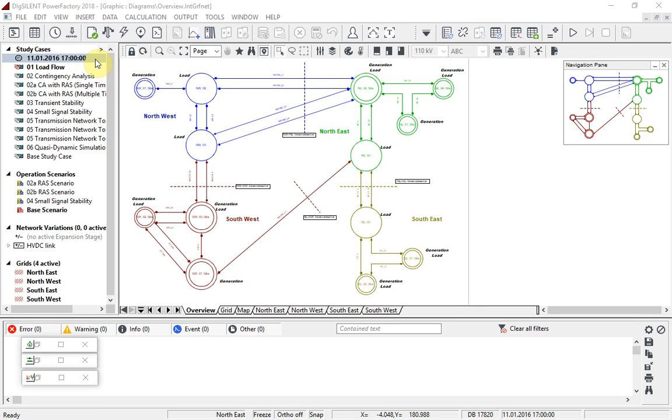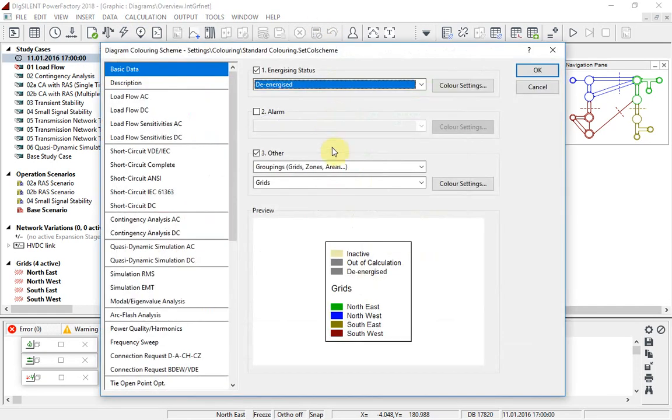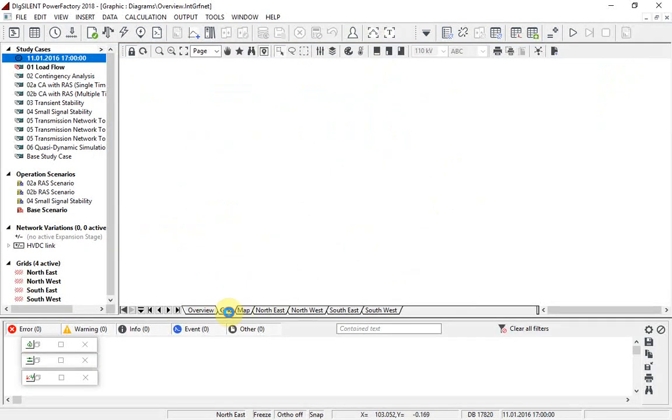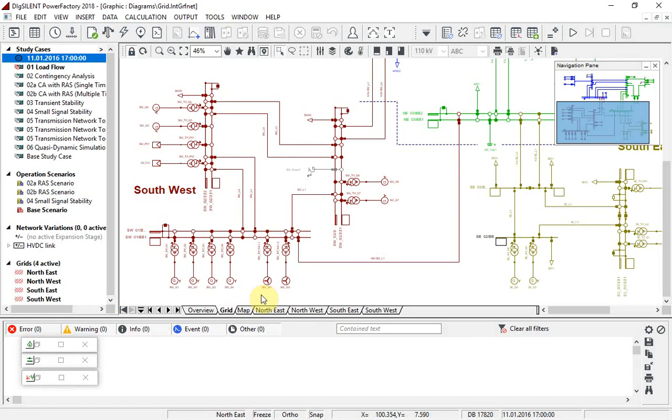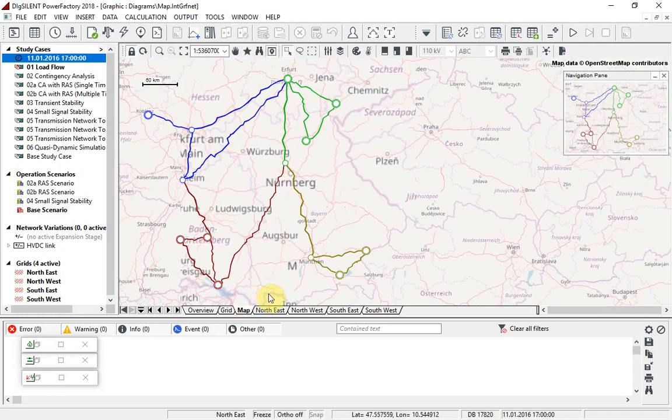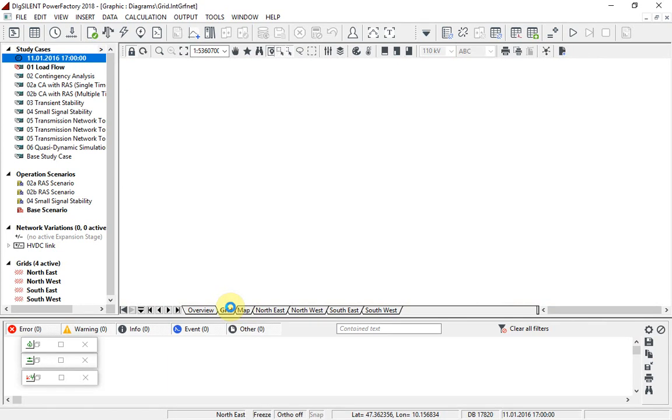The project includes two single-line diagrams. The overview graphic has simple representations of the substations and sites and the connecting lines. The network consists of 4 grids and has been colored according to grid. The grid graphic has more detail, showing the individual busbars, generators and loads. There is also a geographic map of this hypothetical network, and a separate diagram for each grid.